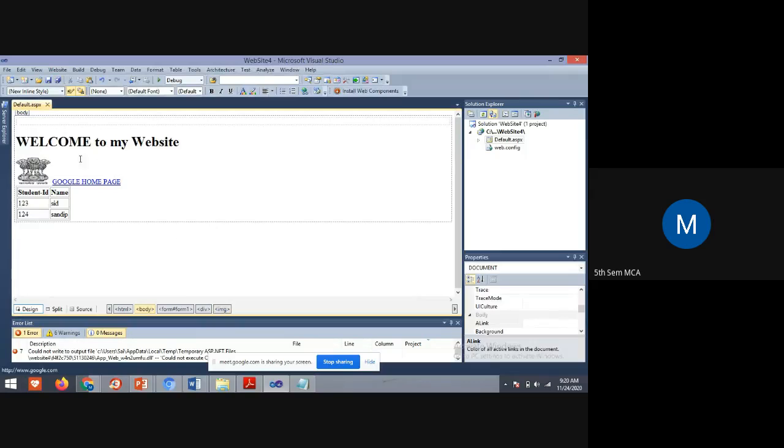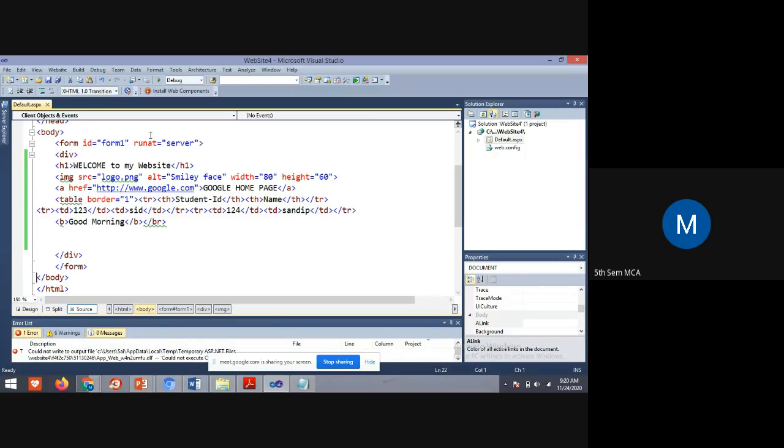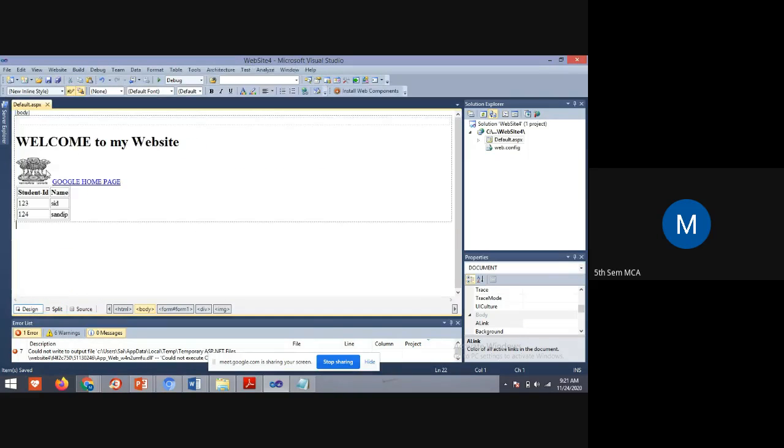So still it is showing the image, but it will not show. It will show whatever alternative text I have given, that is, smiley face. It will display that. See, it is showing an error here. A green underline has come. If I put my mouse pointer on that, it is showing "file logo.png was not found." So previously it was there. Now it is not there. So like this, you can design the form.